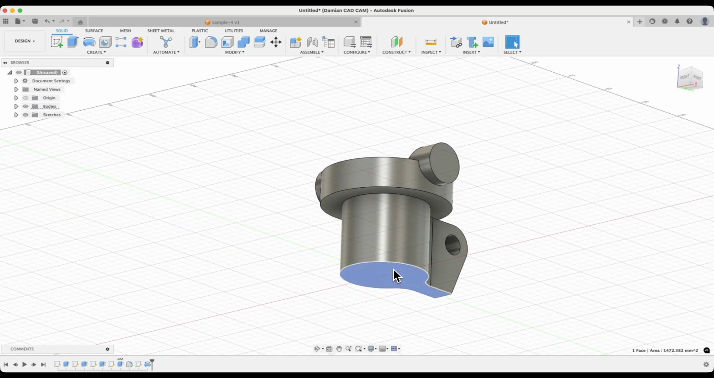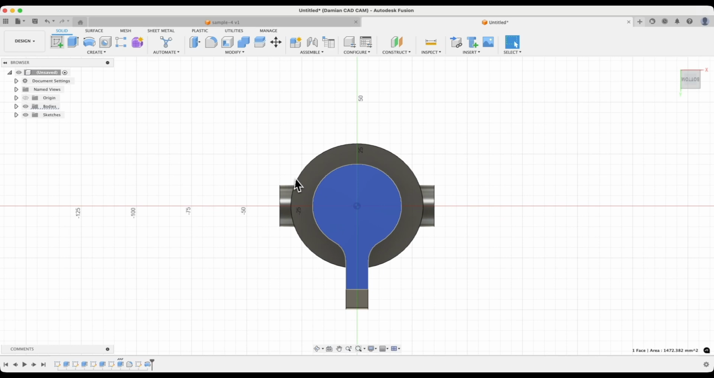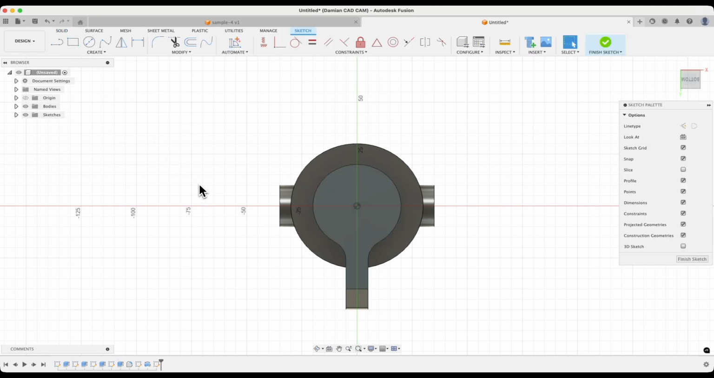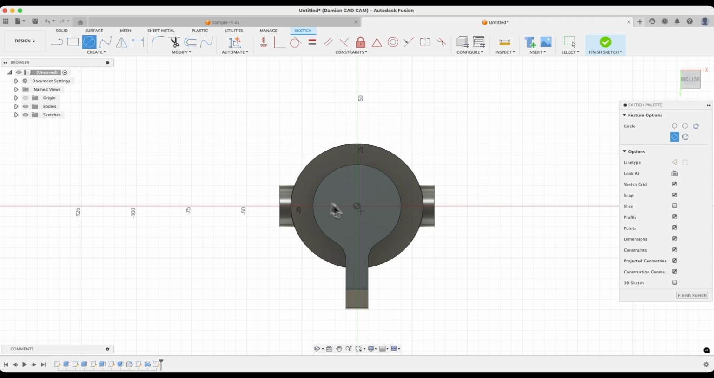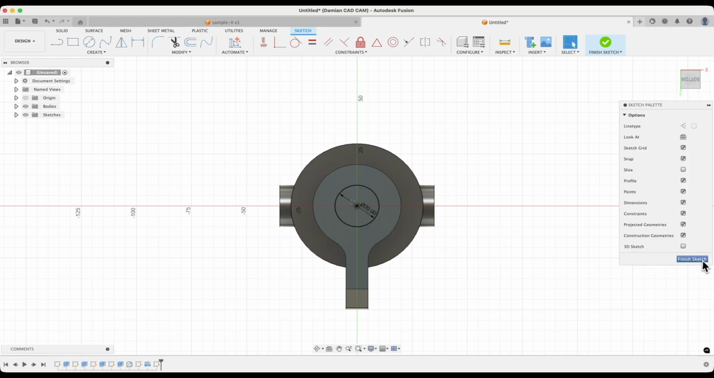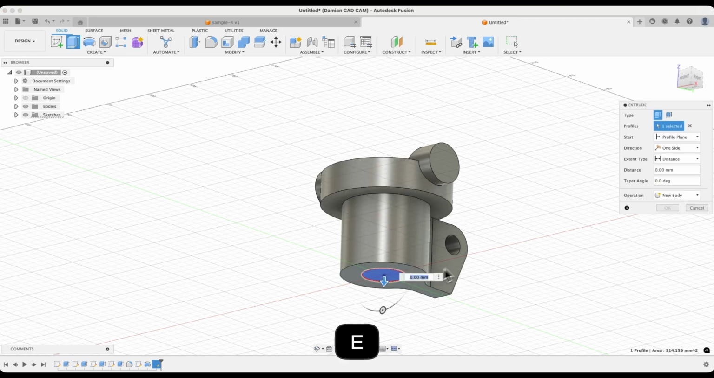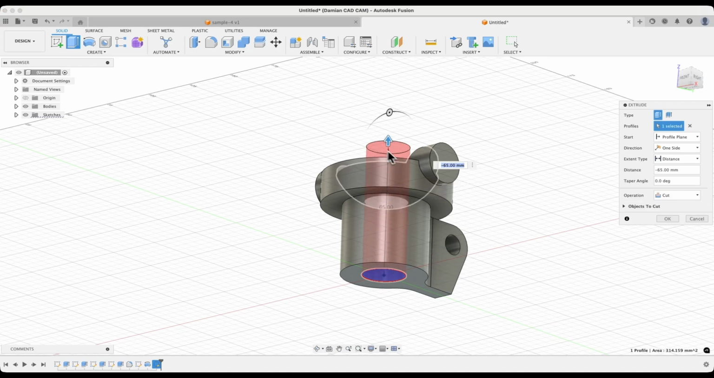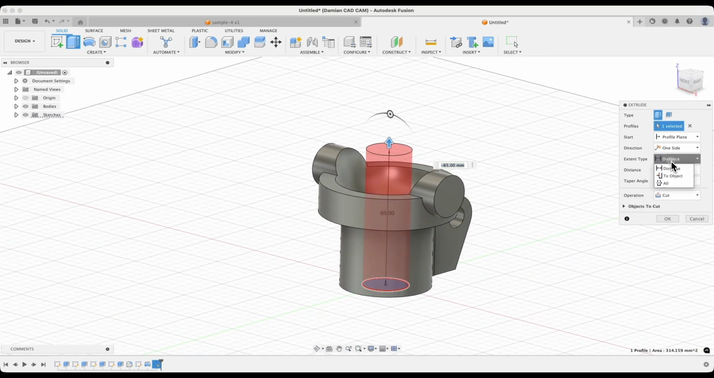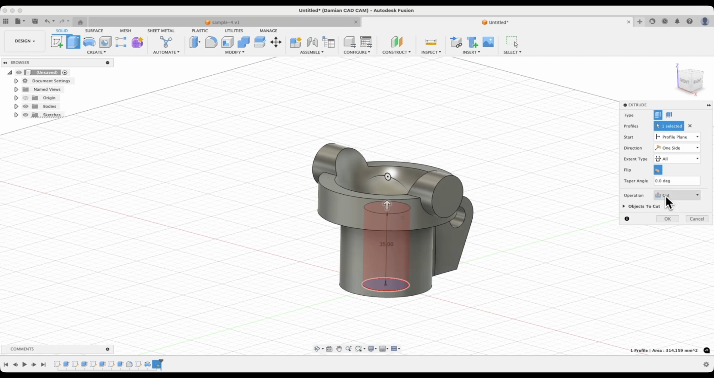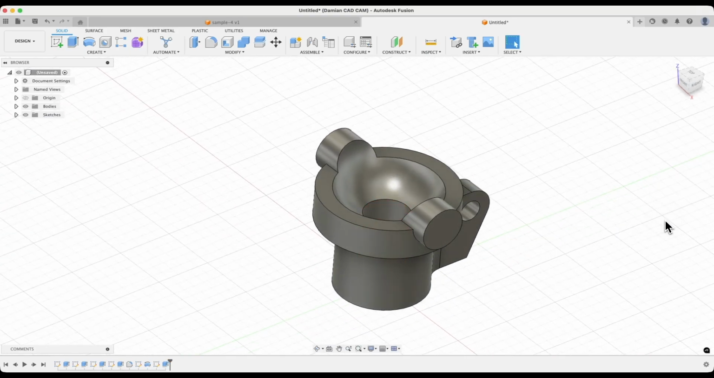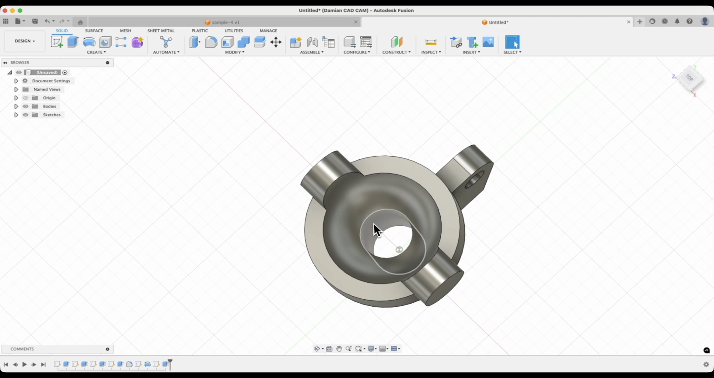Next, select this face, and we will create a sketch on this face. Choose Circle Drawing and create a circle with its center at this point. Set the diameter of the circle to 20 millimeters. We close the sketch, and based on this sketch we will remove material from this solid. Select this sketch, press the E key. Drag this arrow in this direction, and for Extend Type choose All. For the operation type, select Cut and click OK to create a material removal through the entire solid.